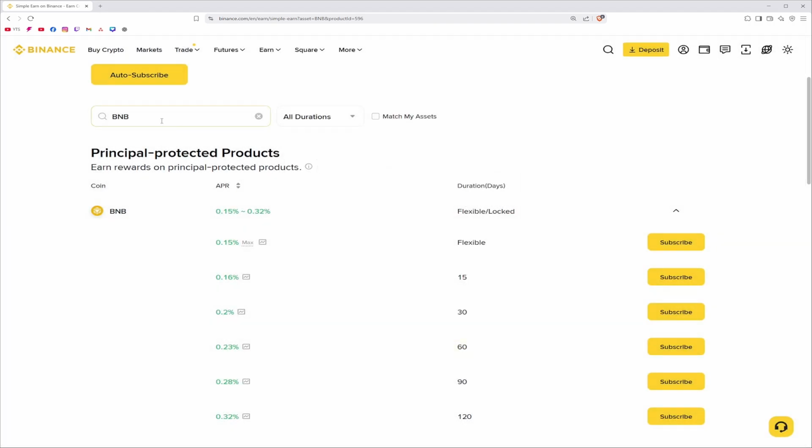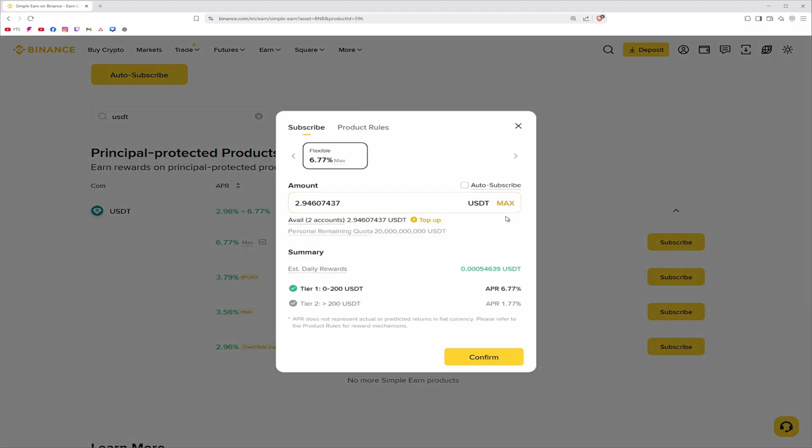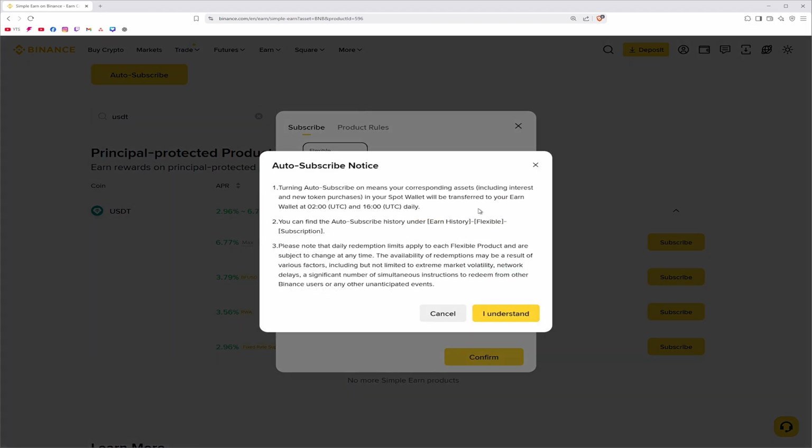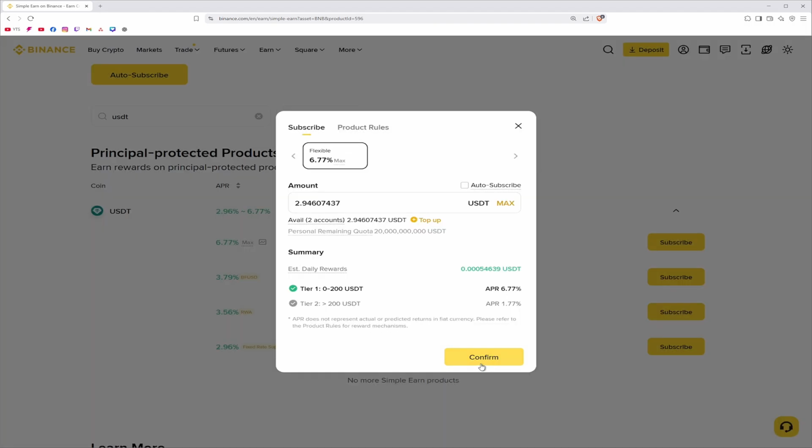Let's say you have USDT. Go look it up right here, subscribe, max it out if you want to. I'm only at tier 1, 0 to 200 USDT. And do take note that the APR right here does not represent actual predicted returns in fiat currency. So if you're happy with that, you can go ahead and auto subscribe and just click on I understand. If not, just hit Confirm right here to manually subscribe.